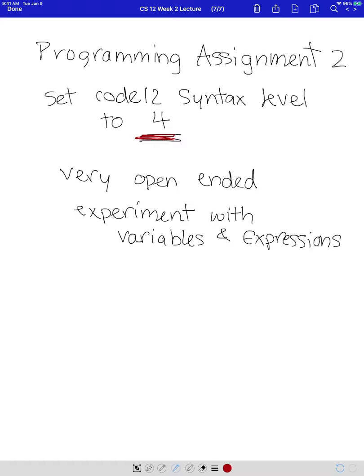The programming assignment is very open-ended. I just want you to experiment with variables and expressions. Make up your own variable names, put variables in different places, write some different expressions. If you want to make it meaningful, you can. There are some suggestions as to some things you can do to make it meaningful, but you don't have to. I just want to see you have enough content in there that shows me that you've done a lot of experimenting with variables and expressions.